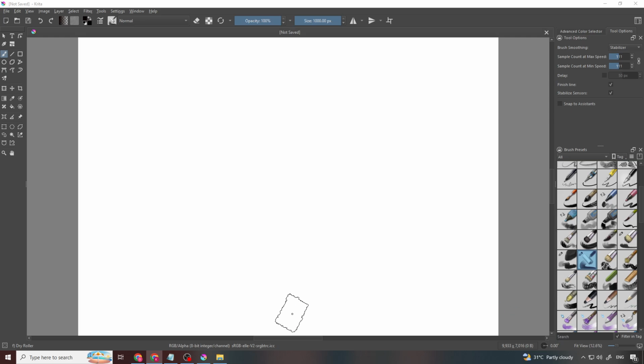In today's video, I will walk you through how to use Dry Roller in Krita. Open Krita and press B to switch to the brush tool. Open the brush presets docker on the right side, search for Dry Roller, and click the brush to select it.